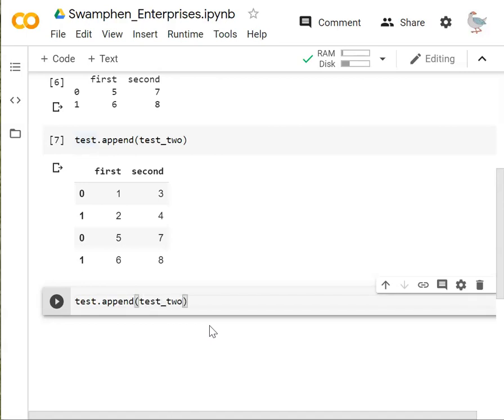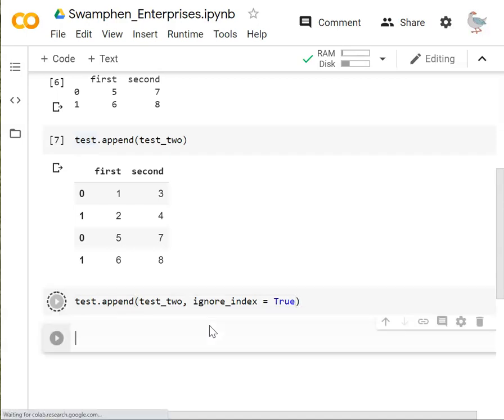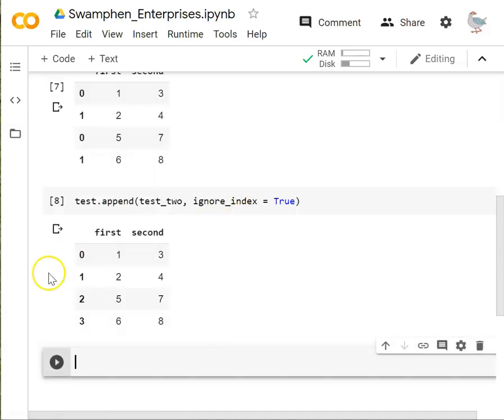Same thing. test.append(test2), but this time I'm going to say ignore_index, and I'm going to set that to True. So normally that flag is set to False, so the default is False, which is why we had 0, 1, 0, 1. You set it to True, you ignore it, and it does a sensible thing with indexes. So that is one way of adding them together with a .append.